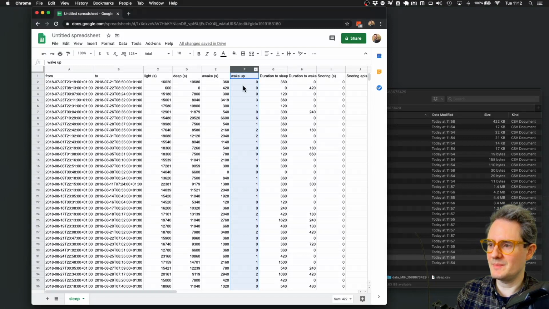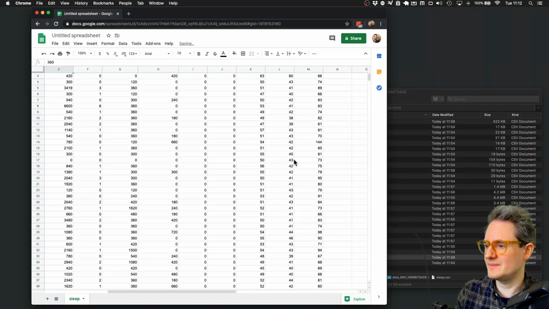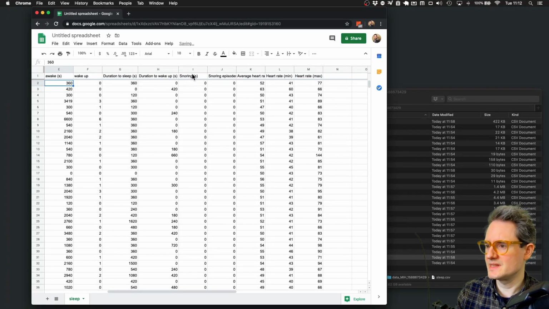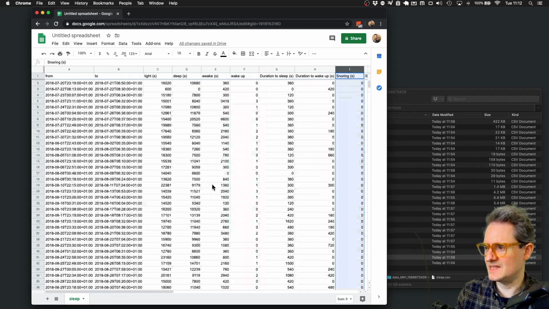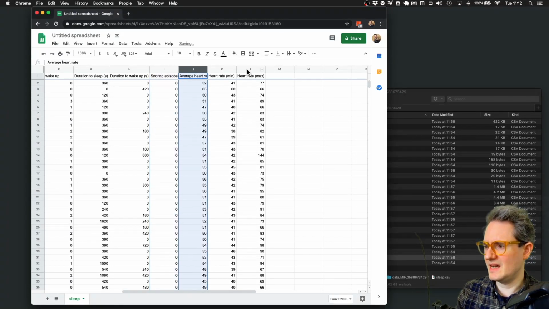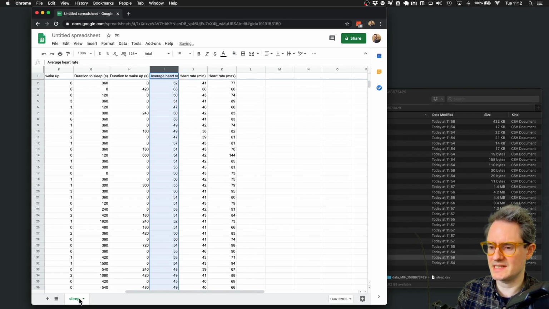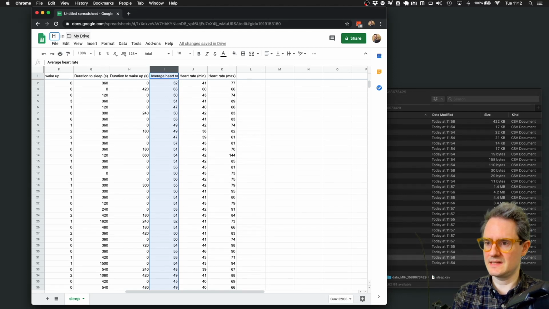Number of times I woke up in the night, how long it took to get to sleep, how long it took to wake up. This snoring column seems to be empty, so let's just get rid of that. Average heart rate stuff, snoring episodes, obviously get rid of that as well. So we've got our sleep tab. So let's just call this happiness sleep.